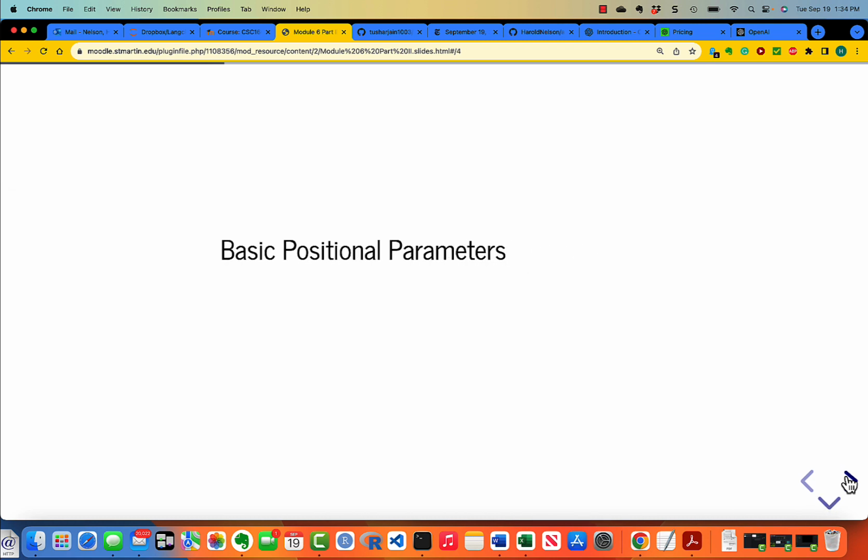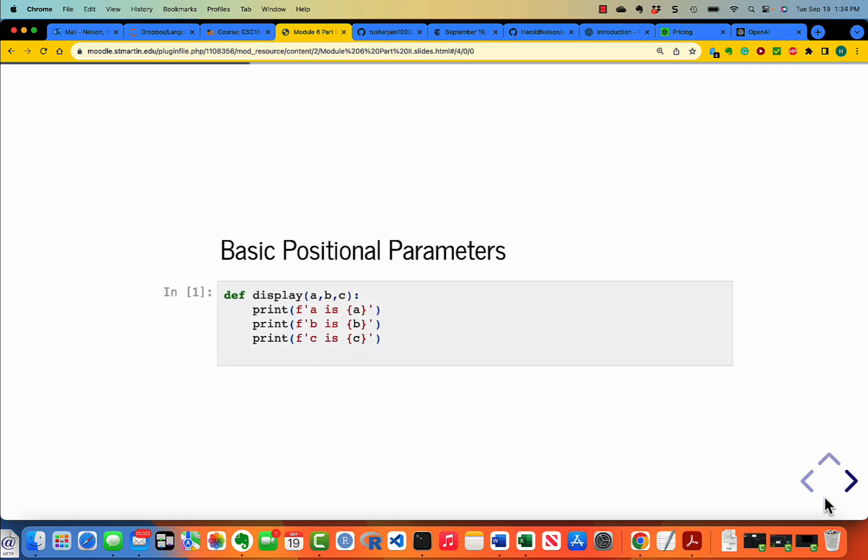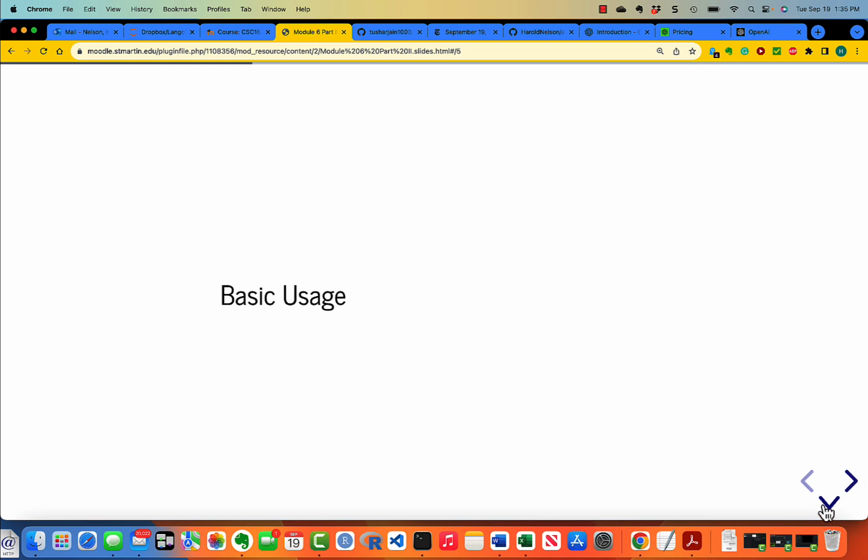So we're going to talk now about positional parameters. Here's a simple function. Display A, B, C, and it does nothing but to print A is A, B is B, C is C. Okay? So the basic usage, display 1, 2, 3, because A was the first thing, it gets mapped to 1. B is the second thing, it got to 2. C is the third thing, it got to 3.